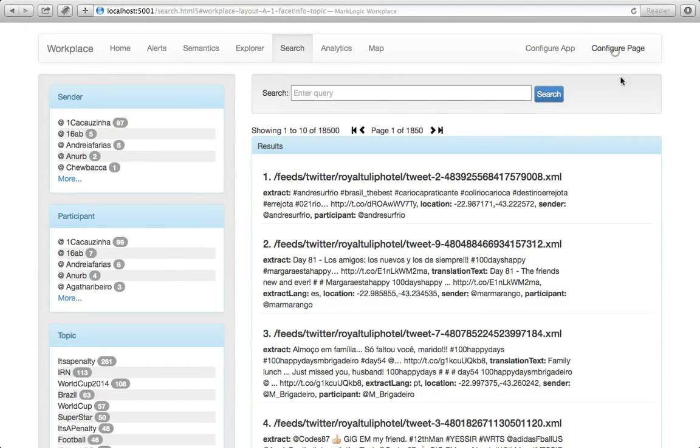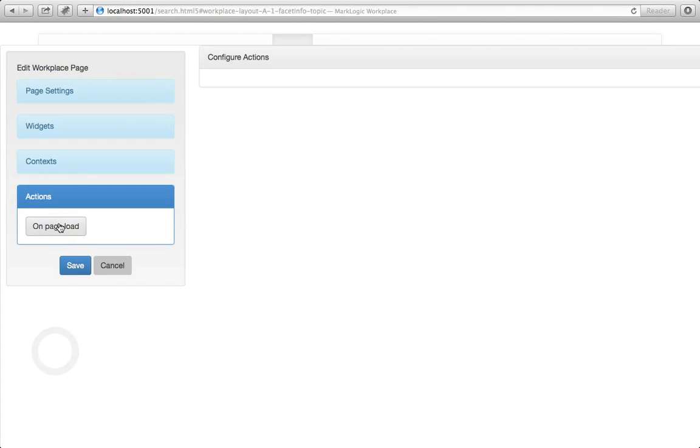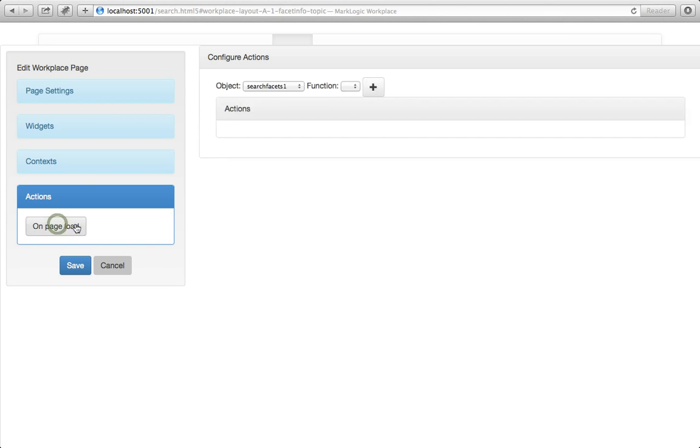So I'm going to configure the page and change a few options. So we're going to hide the show all. We're going to still hide empty facets. What we're going to do though is set an action on page load. So at the moment we only support on page load. In the future we might support other actions like document selected or things like that, but at the moment we've just got on page load.